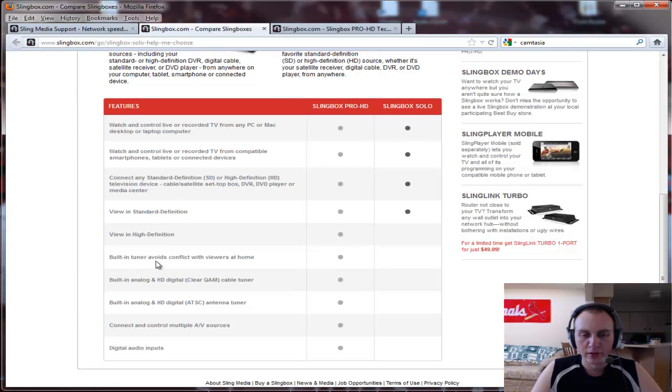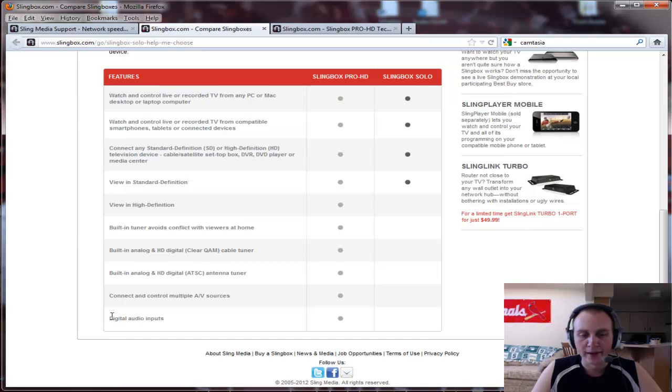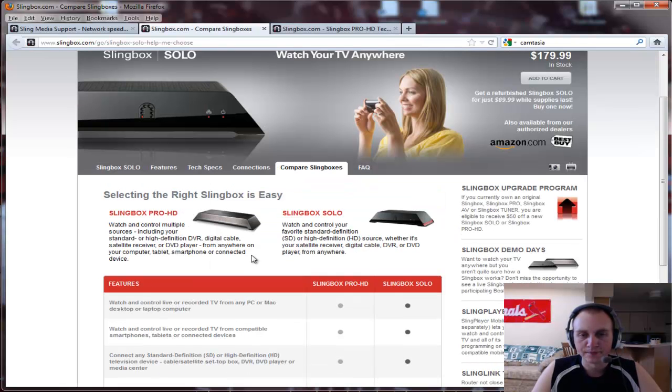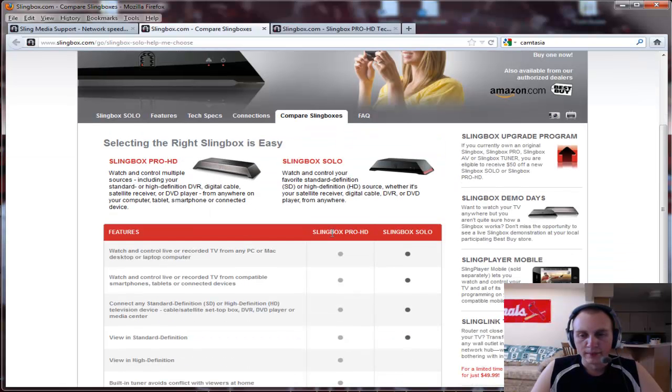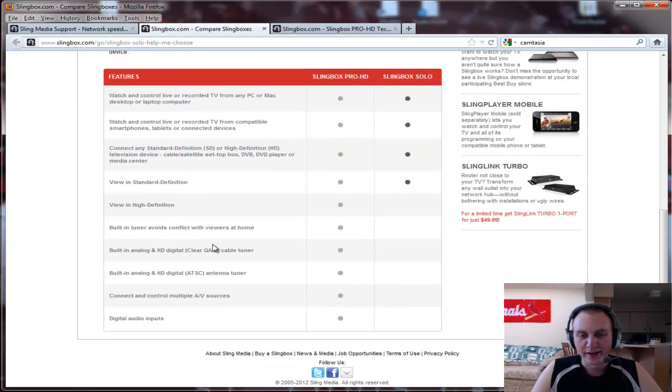You have a built-in tuner, which avoids conflict with the viewers at home. Like I said, from what I understand, it's only over-the-air channels, like the local channels you get. It's not the encrypted signal you get from your satellite dish out on your roof. It's just the local channels, because those are unencrypted, and it has options for digital audio. Besides that, it's really not a whole big difference.